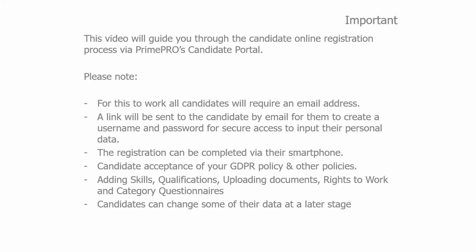Please do note that only some of the data can be changed by the candidates at a later stage by logging into their portal. Other data is protected and will require the candidate to contact the agency to change those things, for example, their bank details.